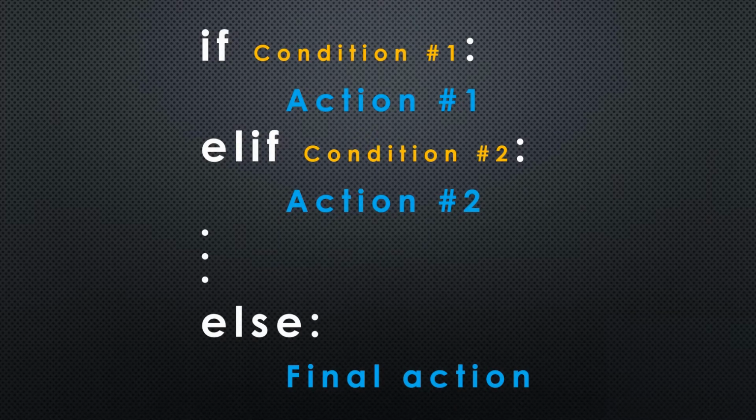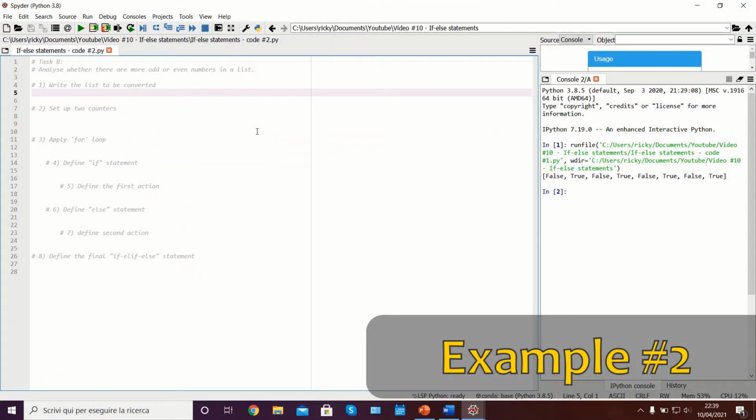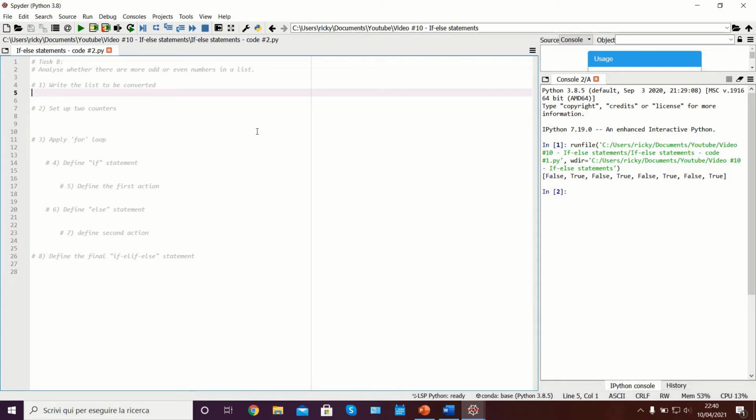Now that we know the core functionality of if, elif, else statements, let's apply this to an example. This task is a little bit trickier than the previous example, so let's get right to it. In this case, we have to analyze whether there are more odd or even numbers in a list. So, first and foremost, let's write our list. And this time it will be equal to 1, 2, 3, 4, 5, 6, 7, 8, and 9.